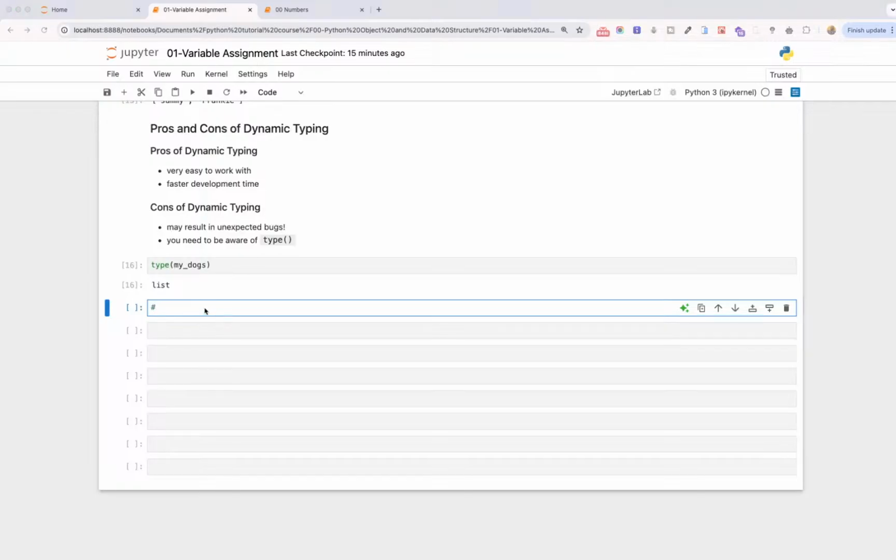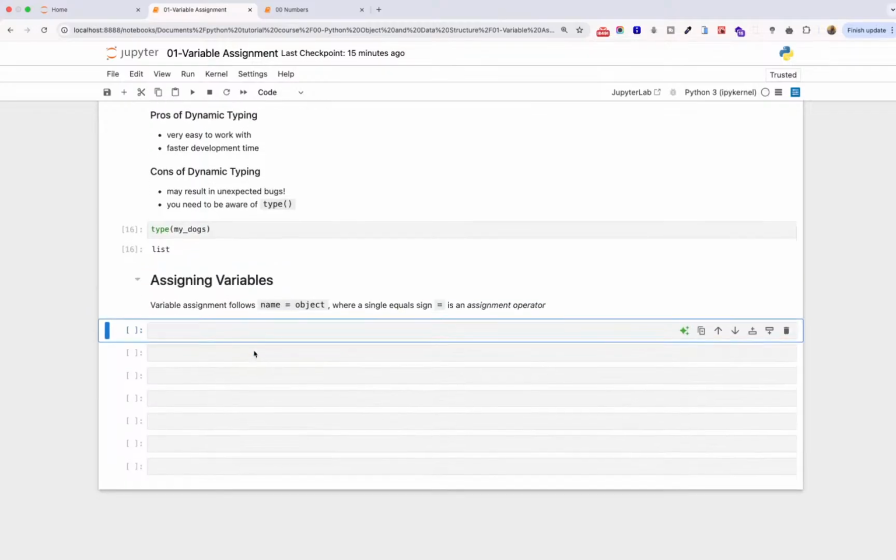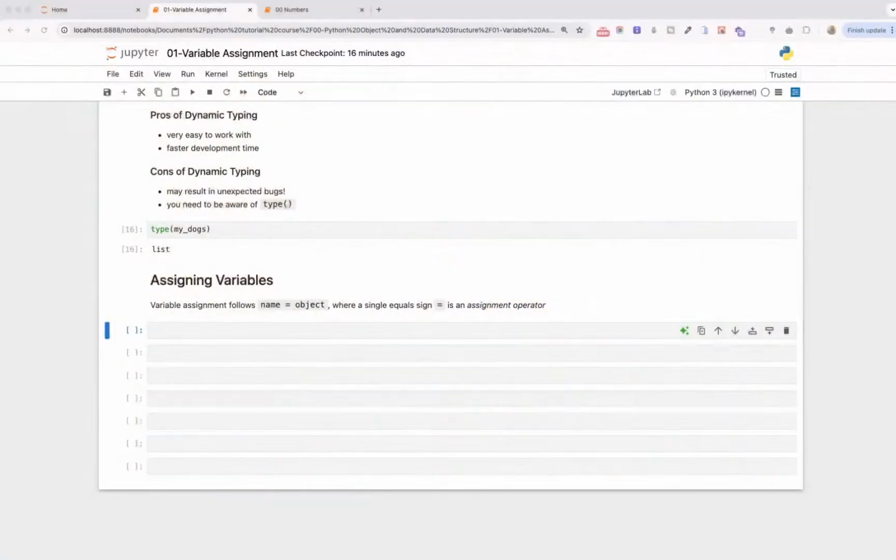So basically, when you want to assign variables, what you do is you have the name followed by the object, right? And a single equals sign means an assignment operator. We are going to go in depth into operators in the Python programming language. But just know that when you are using the equals sign, it means that you are assigning an object to a variable name, right? Just like how you do in mathematics, x is equal to 2, y is equal to 3, right? So that's how you do it in Python too.